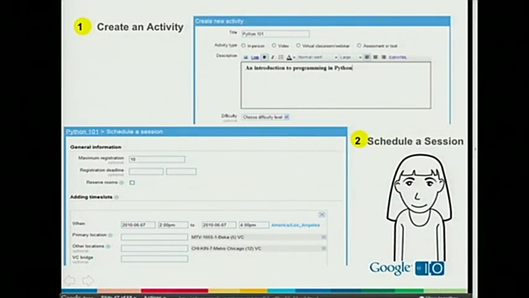Say, for example, I want to teach a Python 101 class. I would go into the system, create a new activity, Python 101, and then I would schedule some sessions. I'm going to teach it in New York City on Monday, in Mountain View on Friday, and over webcast also. I'm going to add some constraints to this. I don't want more than 10 people to sign up for my class.